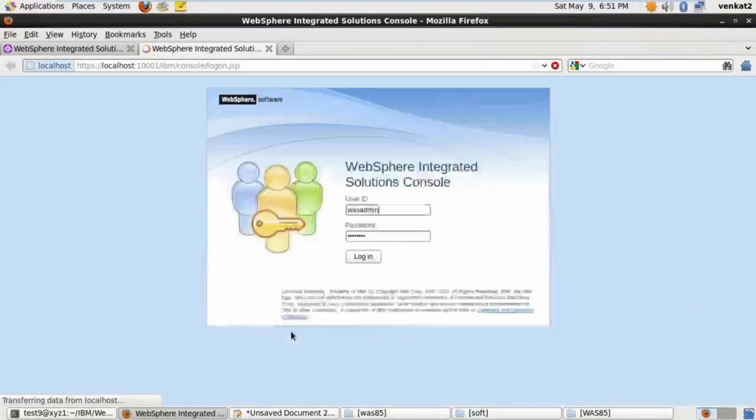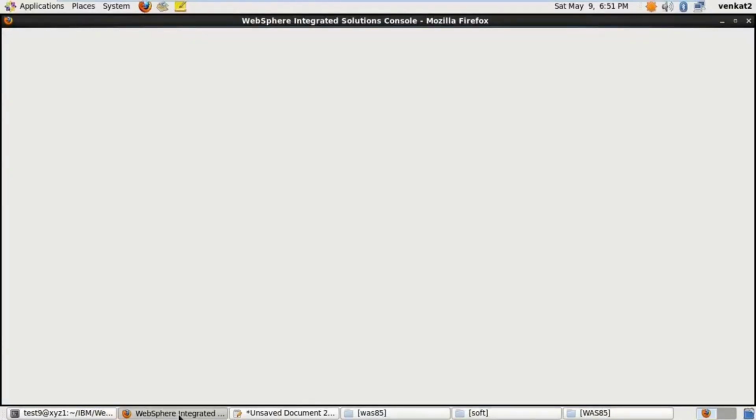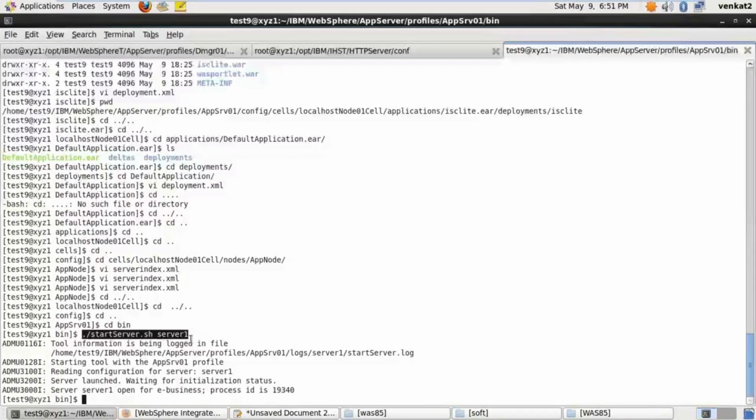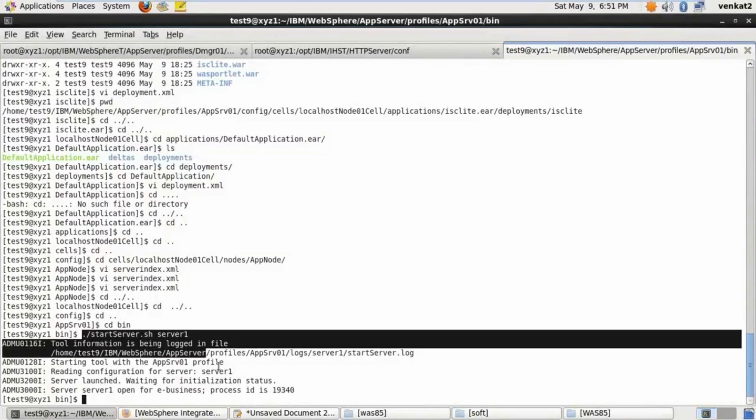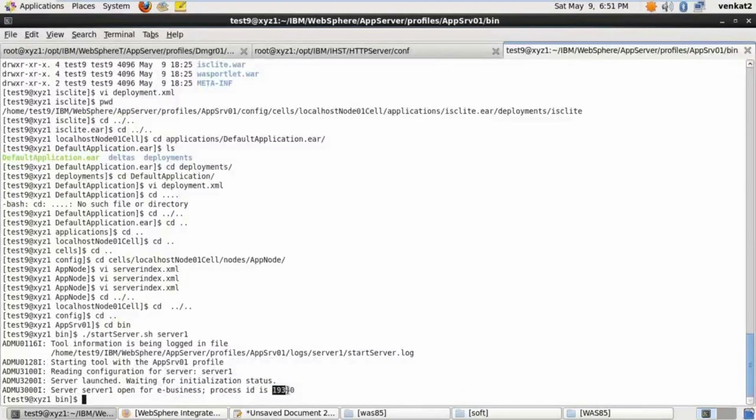So the administrative console is now working. The application is installed on server1. Once the server is started, the apps also start automatically, and we can access the administrative console or any business applications. Once the server is started, it creates one process ID. That process ID is 19340 here.